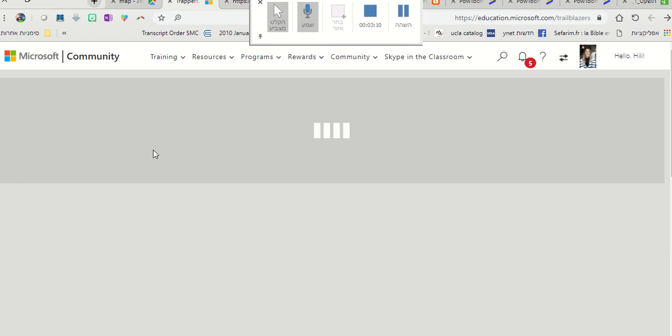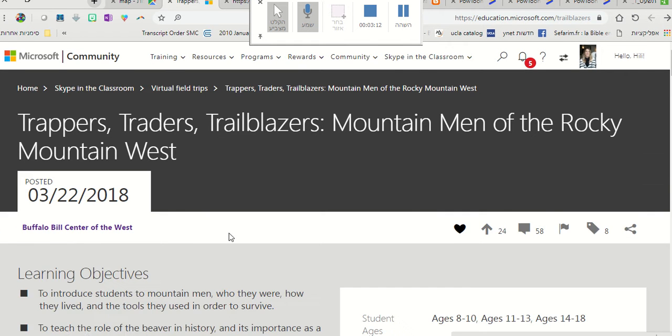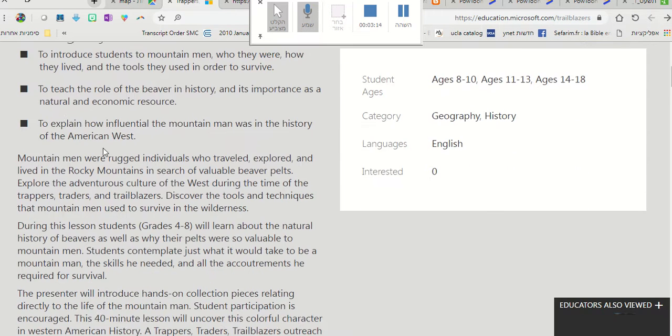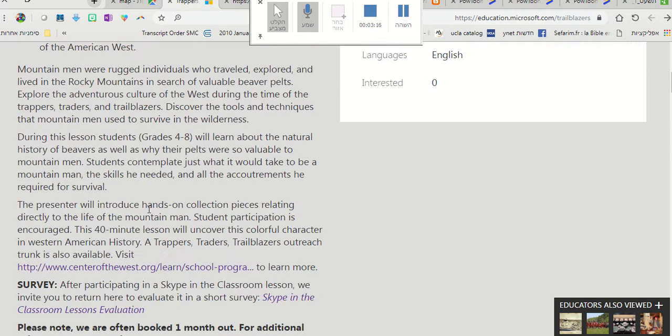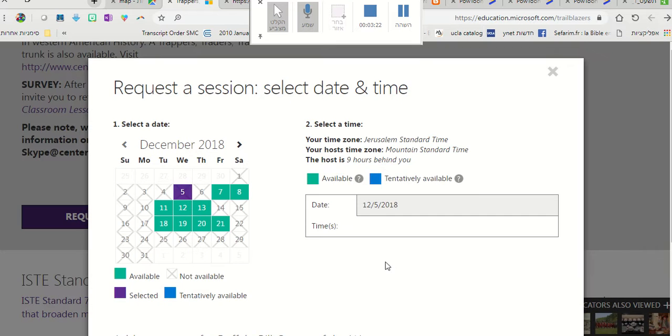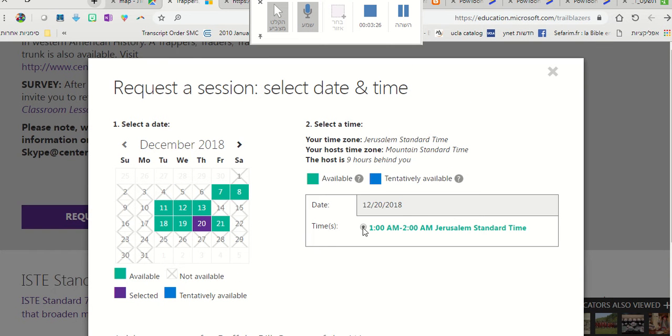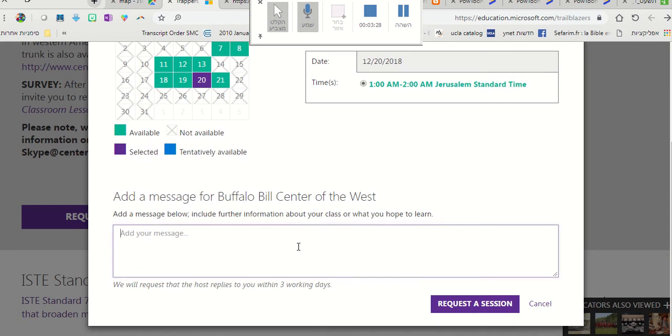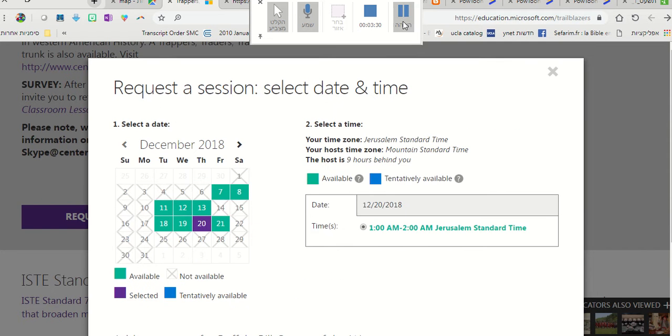So you click on the one that you want and that you're interested in. You see the objectives, the learning objectives, and you can request a field trip. You can see the availability once you click on it. And again, you can look at the times that they're available and send your request.